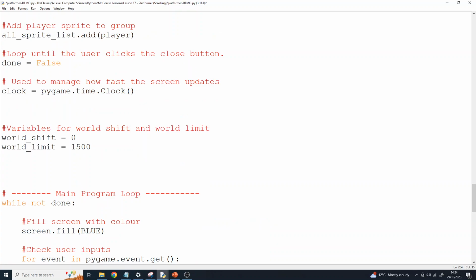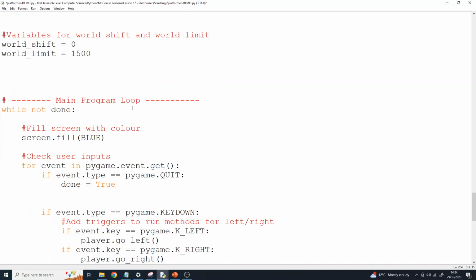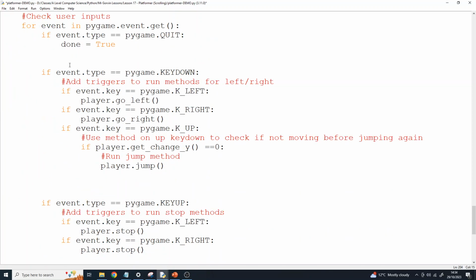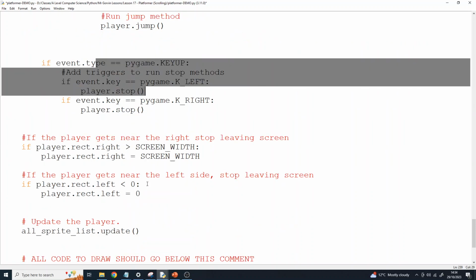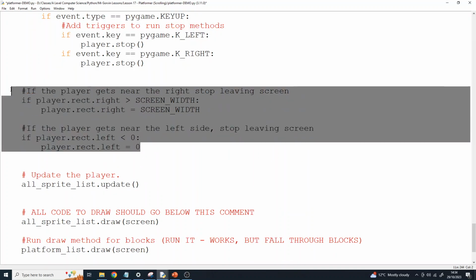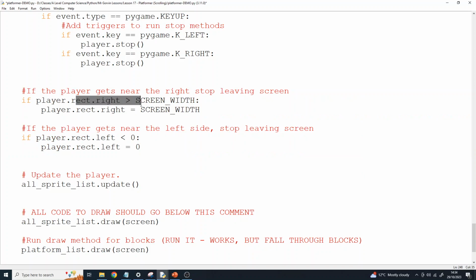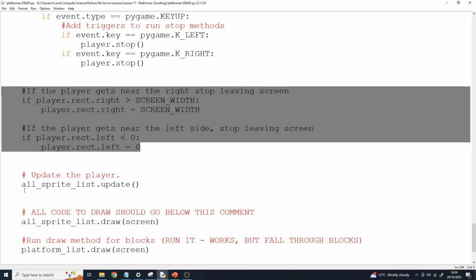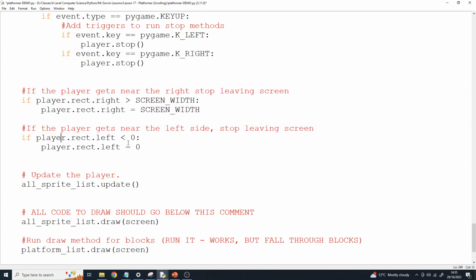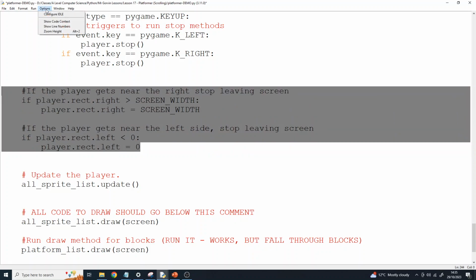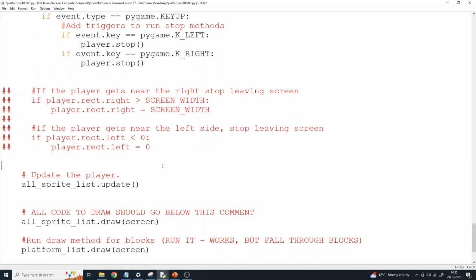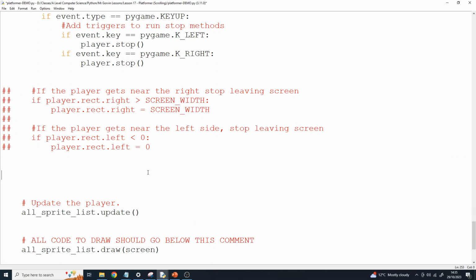If we've done that, the next thing we're going to do, if you go down in our main loop, we've got our events for key down and key up, and we put in some code here to check the player's position. We did it so that if your player went too far to the right, it keeps him within the screen. If he goes too far to the left, it doesn't let him go past 0 on the X axis. So basically this code stops your player from leaving the screen. For the minute, I'm going to highlight that and comment it out. So it's there, but we're going to use similar but different code.